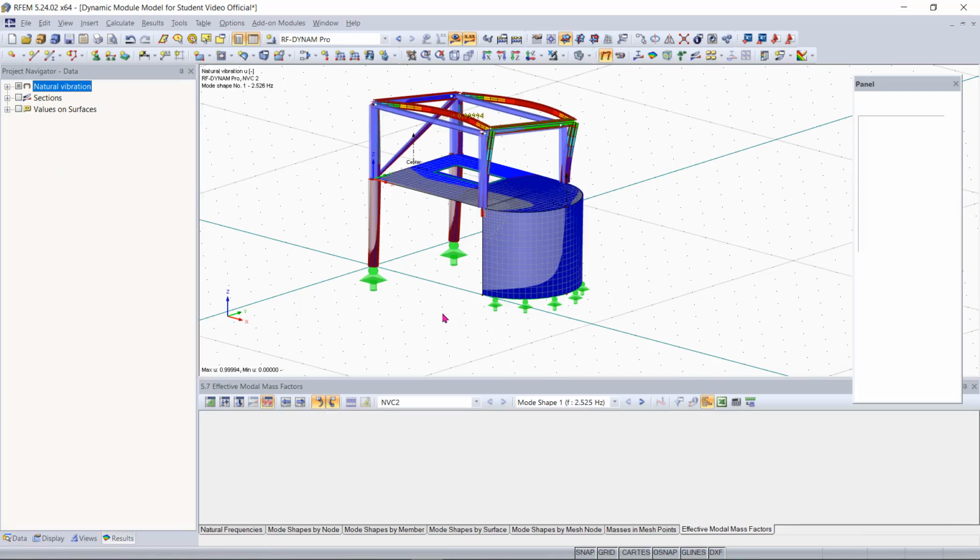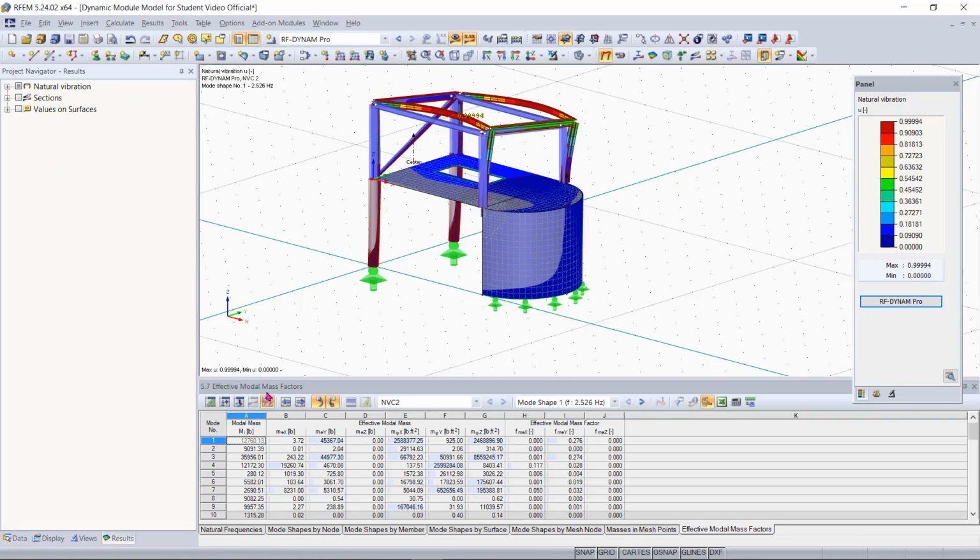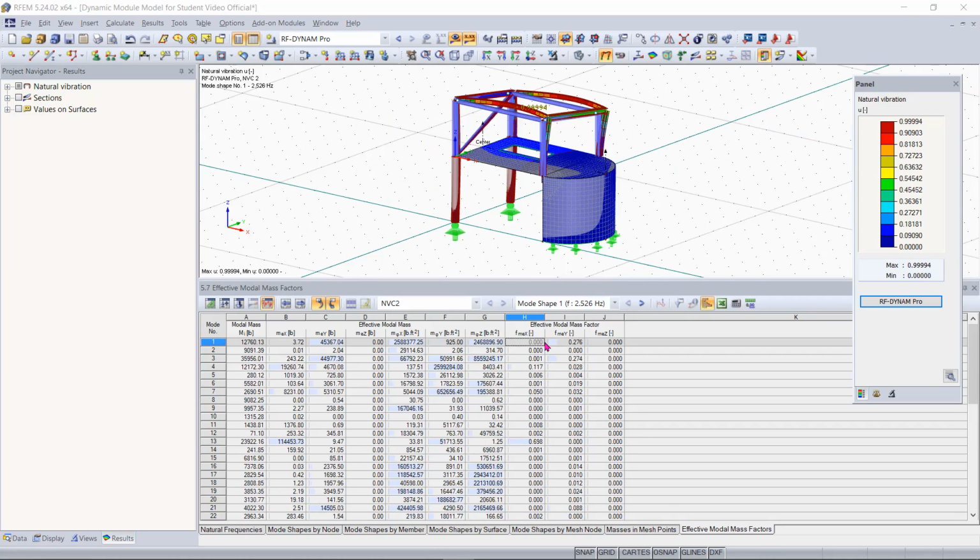And then we'll jump back to RFEM under Table 5, under Effective Modal Mass Factors. So 50 eigenvalues is relatively a lot, but now you can see that I have 93% mass participation in my x direction and 93.9% participation in my y direction. So now we might be interested in viewing what our dominant mode shapes are. If we take a look at mode shape number 1 here, you can see that this is our dominant mode shape in the y direction.